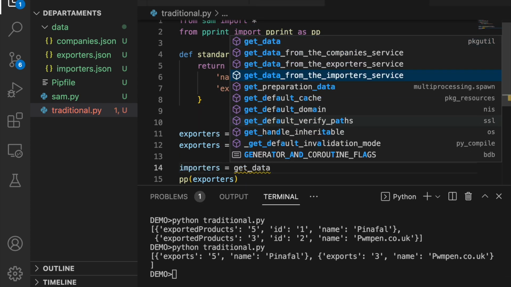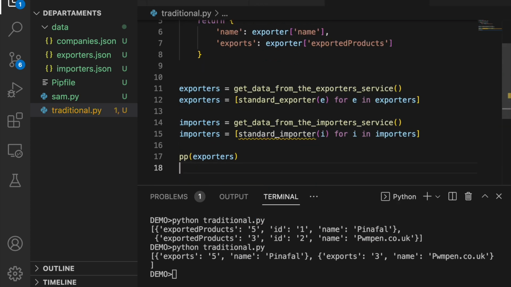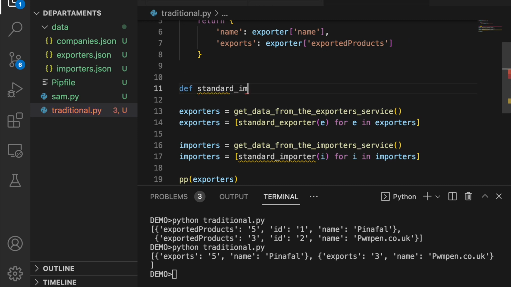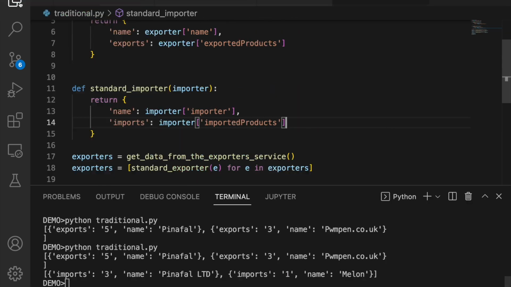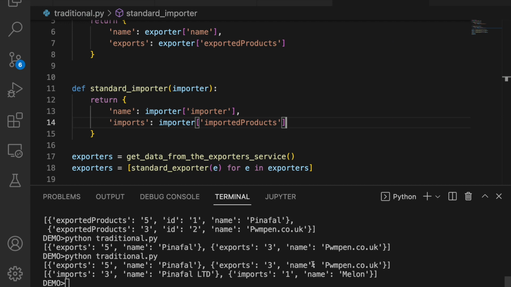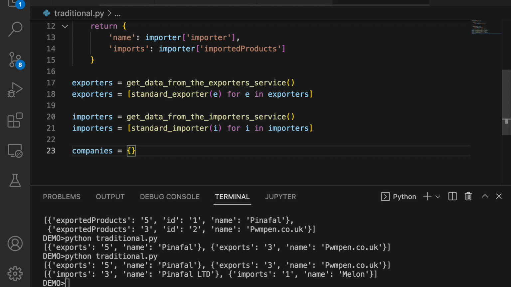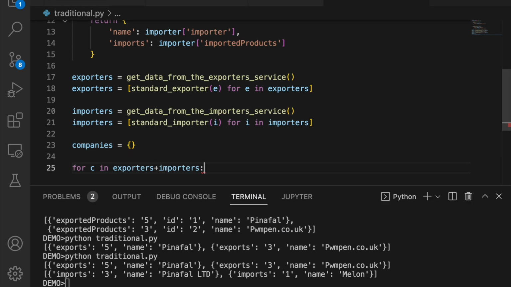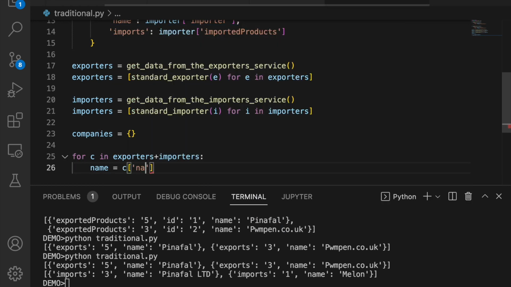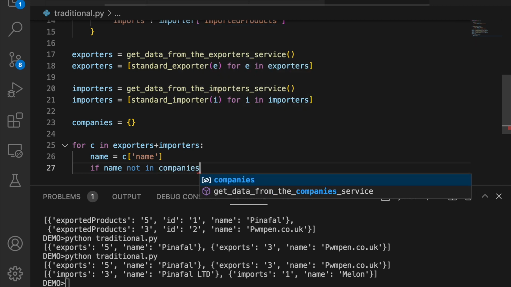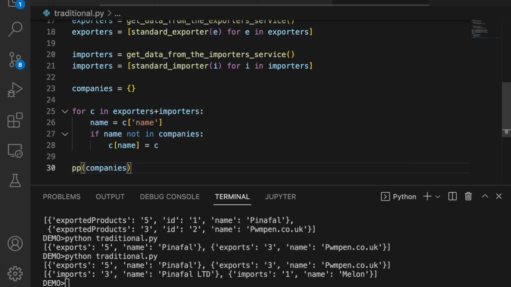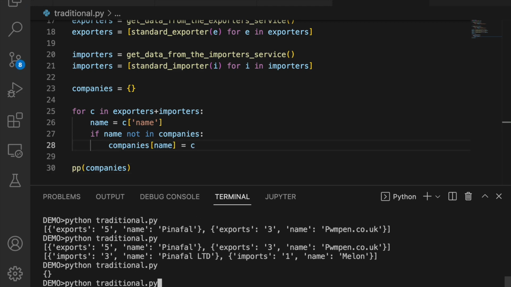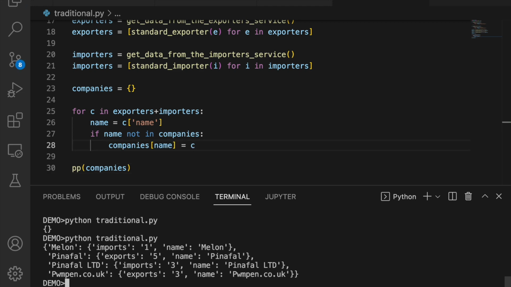With the exporters done, let's do the same for the importers. The difference here is that the name comes from the importer property. And so we are ready to combine exporters and importers into a single list called companies. It sort of works, but we appear to have duplicates.